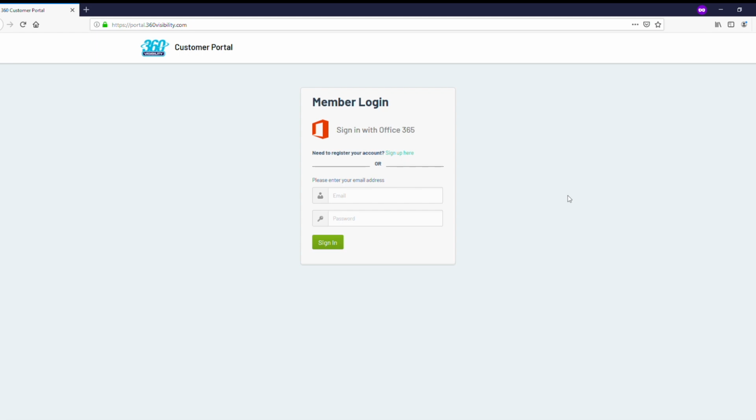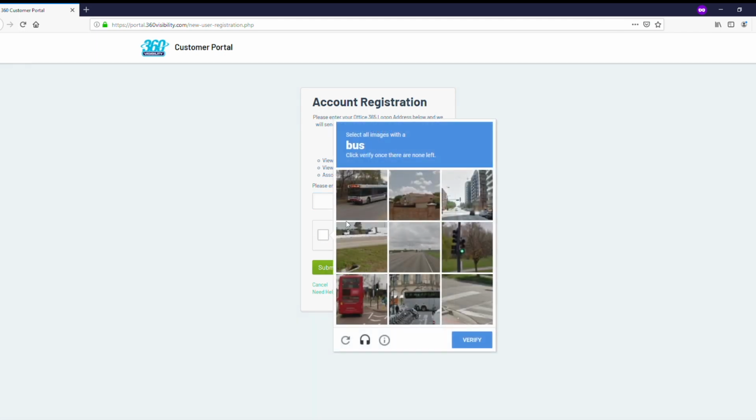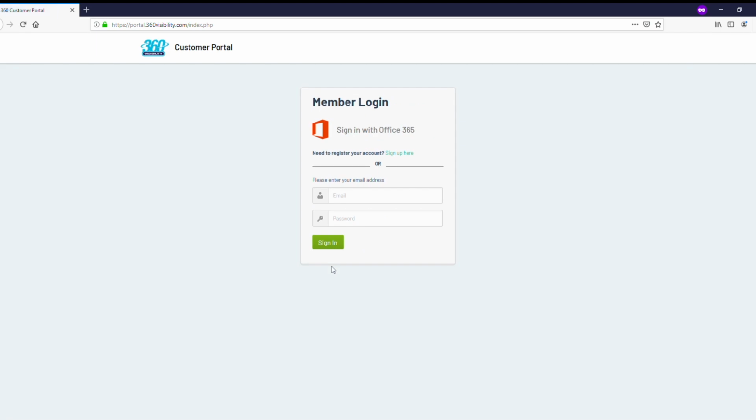First, navigate to portal.360visibility.com. This is the login screen for our portal. If you don't have a login, you can sign up by clicking Sign Up Here and enter your Office 365 email address. Click I'm Not a Robot. Then click Submit. Once you have an account, you can select Sign In with Office 365 and enter your email and password.